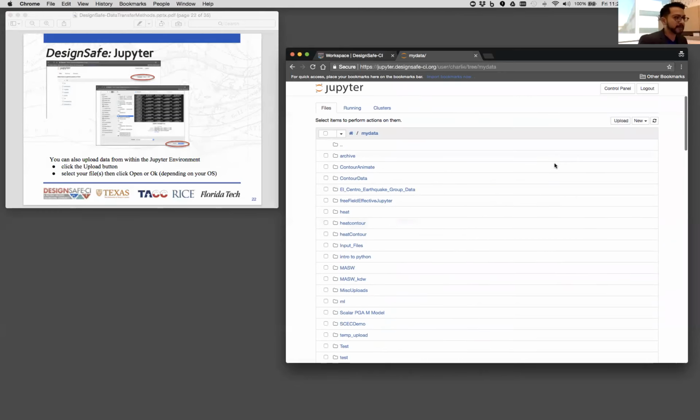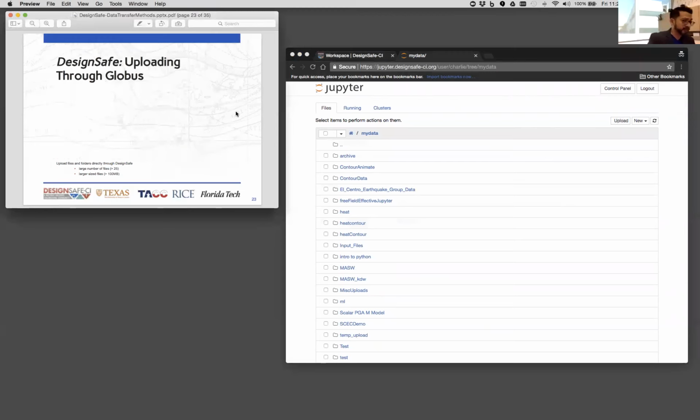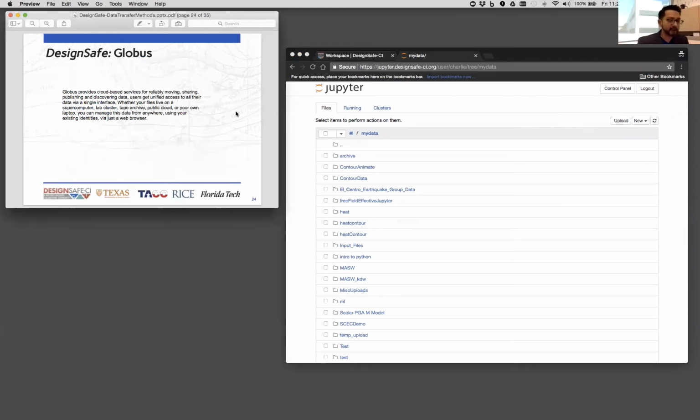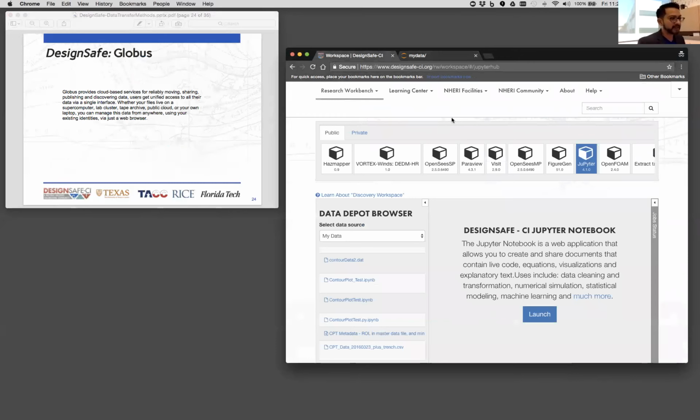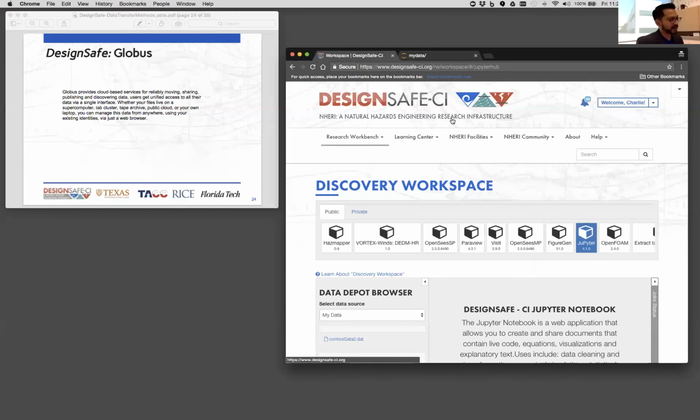All right. The next thing that we want to show is a big one. This is Globus. So what is Globus? Globus is a cloud-based service that allows for reliably moving data across machines. A large number of the scientific resources and supercomputing resources that we use are on Globus. There's quite a bit involved to get Globus up and running.